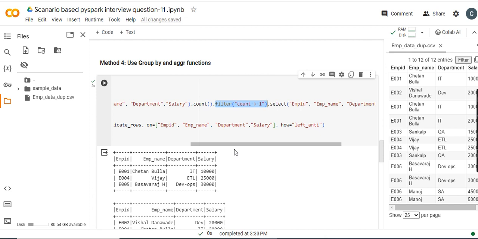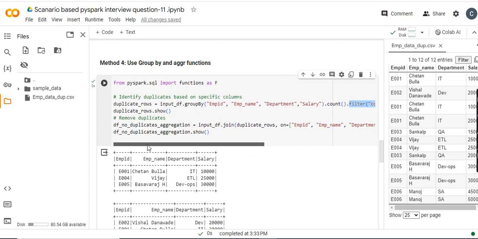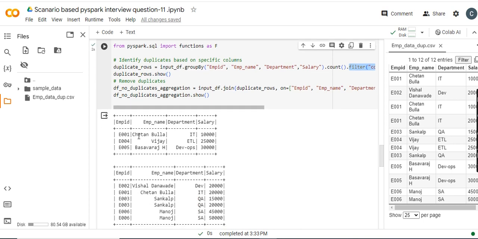If it is greater than 1, that means it is duplicate data, and only that I am going to consider here. So I will display the values of duplicates here. See, these are some duplicate values compared across all 4 columns. Now once I find the duplicate values, I need to remove the duplicates from the data frame.